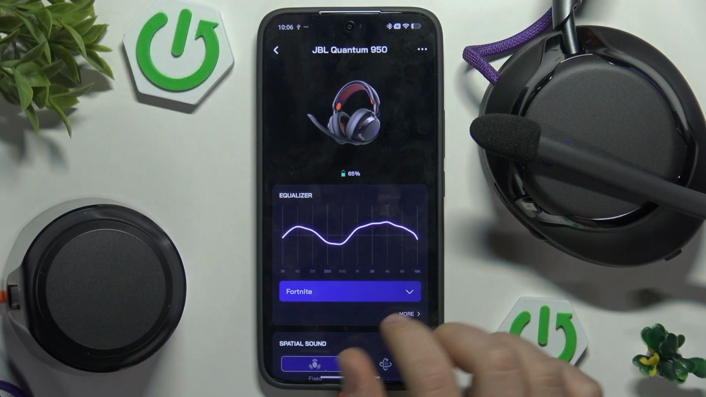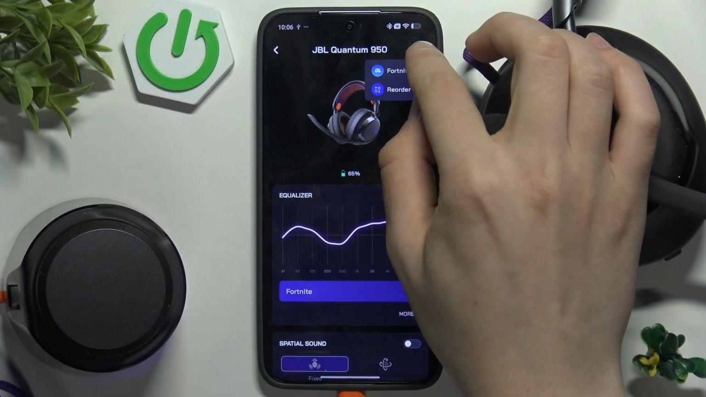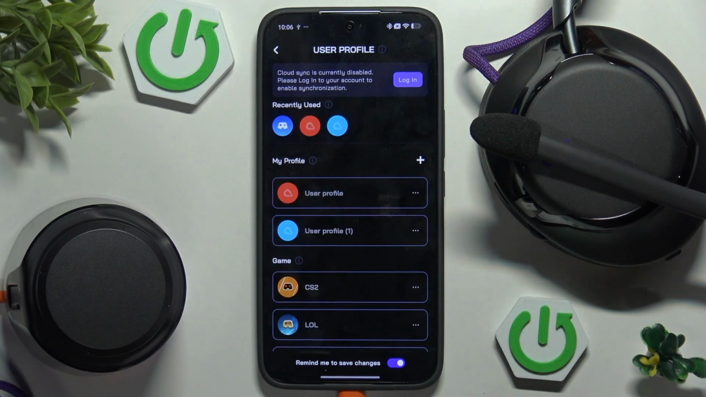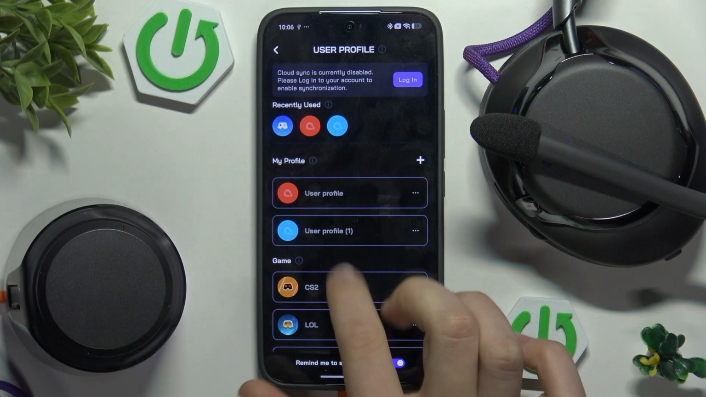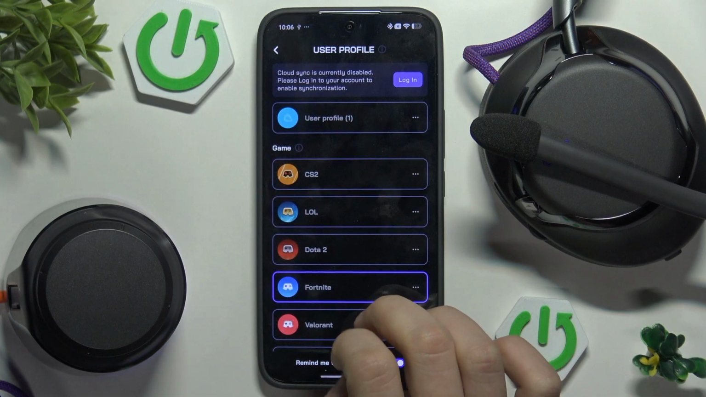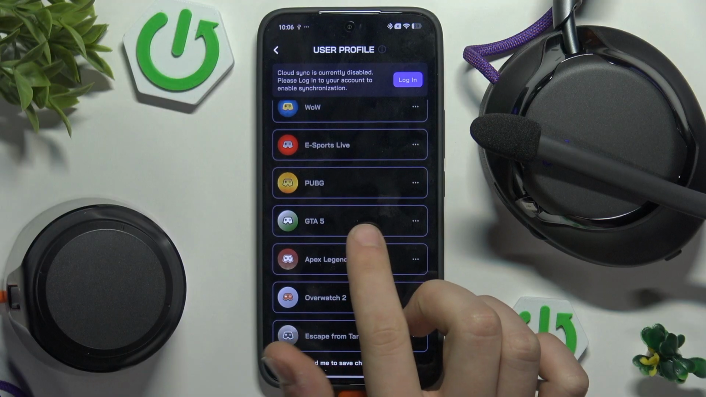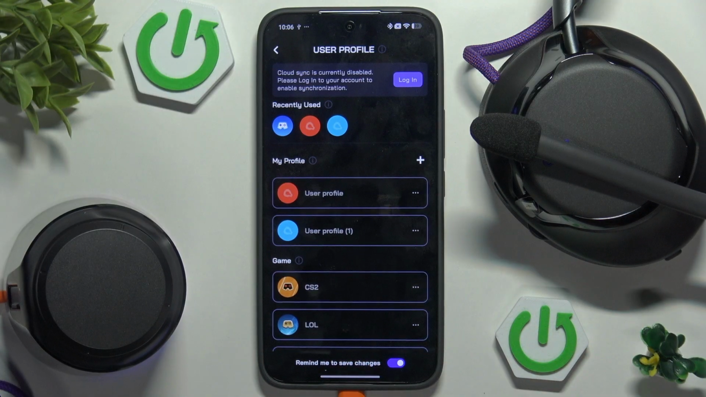Here we have yet another option. If you tap these three dots in the top right corner, you can tap, here Fortnite, but for you it's your user profile. And as I can see, here we have the game modes, and these are the presets of our whole headphone settings based on each game which is here. And that's how it works.